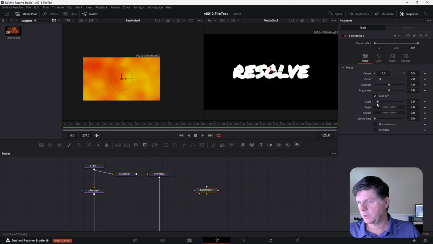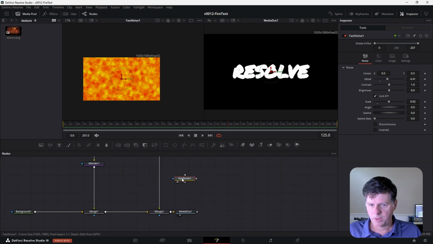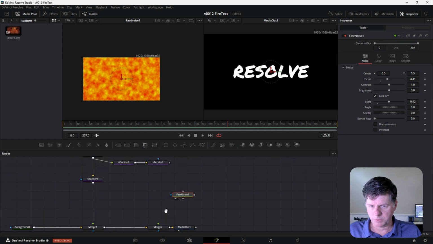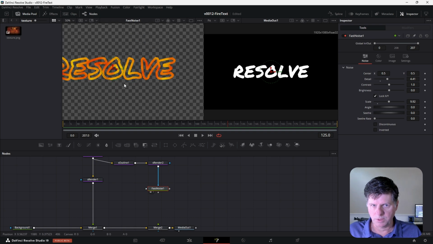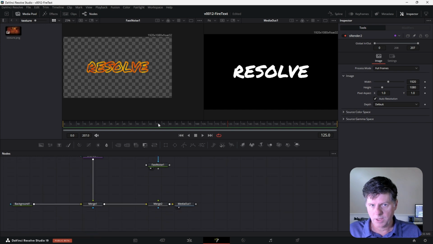Let's go to the noise here. We're going to bring up the scale a little bit and some of the detail. You can adjust this however you want. To get the outline, what we're going to do is take the fast noise and put it right in the middle here. So we're going to take the output of the S render and put it into the mask input of the fast noise. And you'll see that's going to be the fire line. Because we're masking it off where this render is, we get the line.